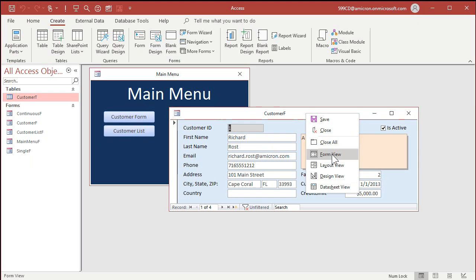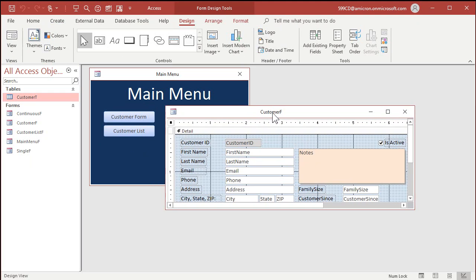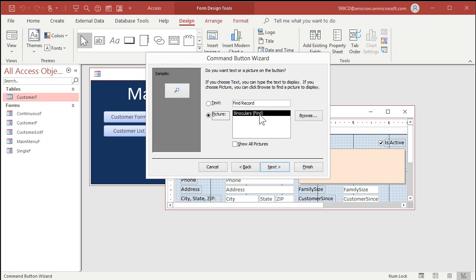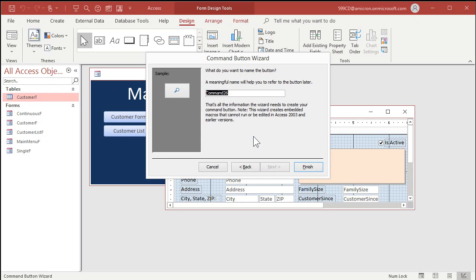Now first, let's go to design view. There is a command button wizard that does a single find button. All right, so find the command buttons here. Click on your form somewhere. The wizard starts up. Pick record navigation, find record. Next, pick whatever you want, binoculars or the text find record, whatever. The binoculars are fine. Next, give the button a meaningful name like find record button or whatever you want to call it. And then finish.